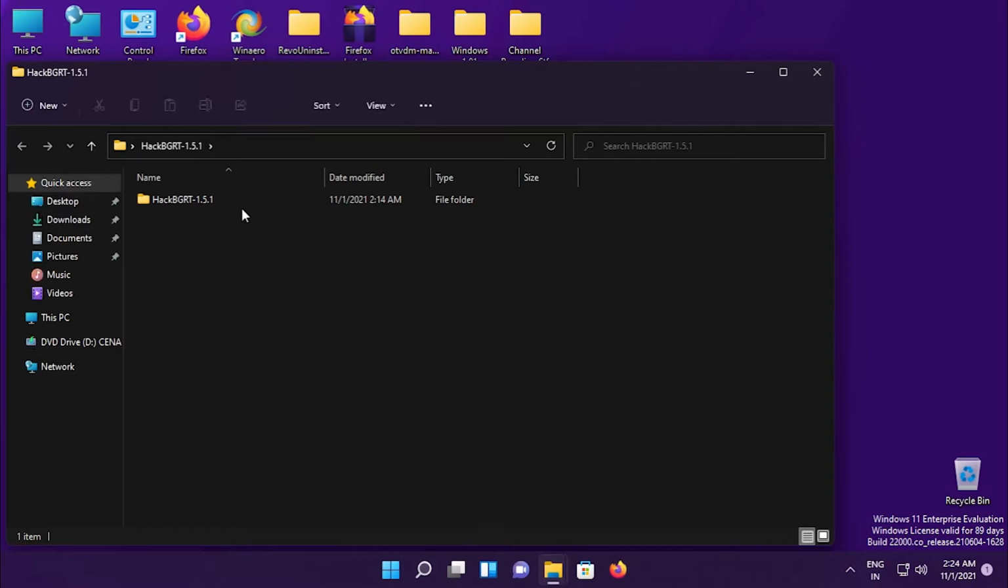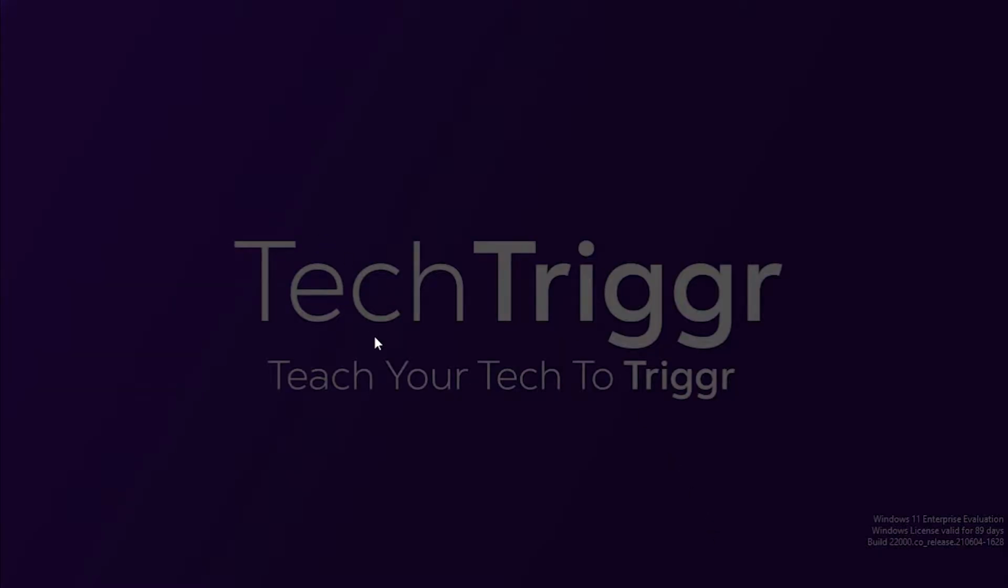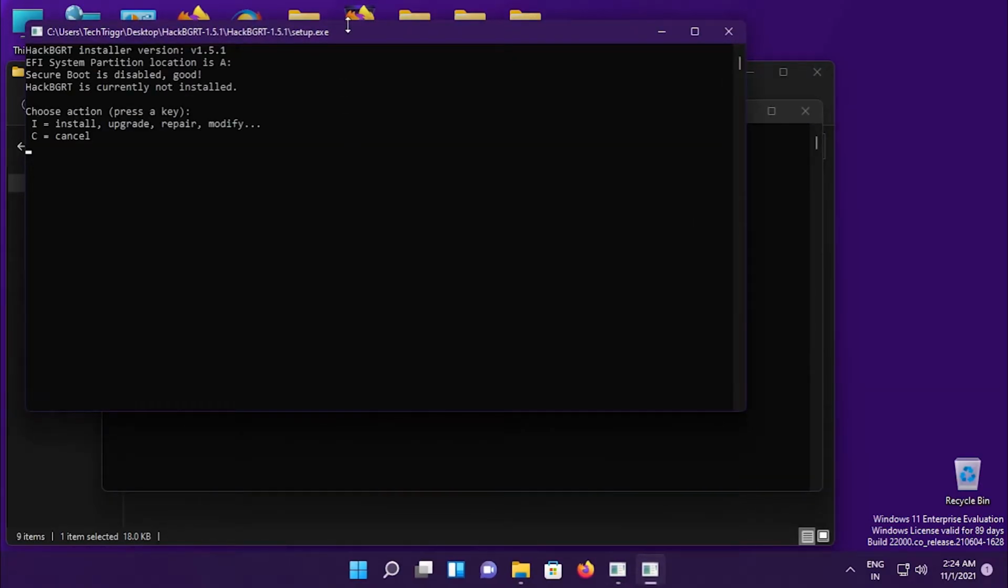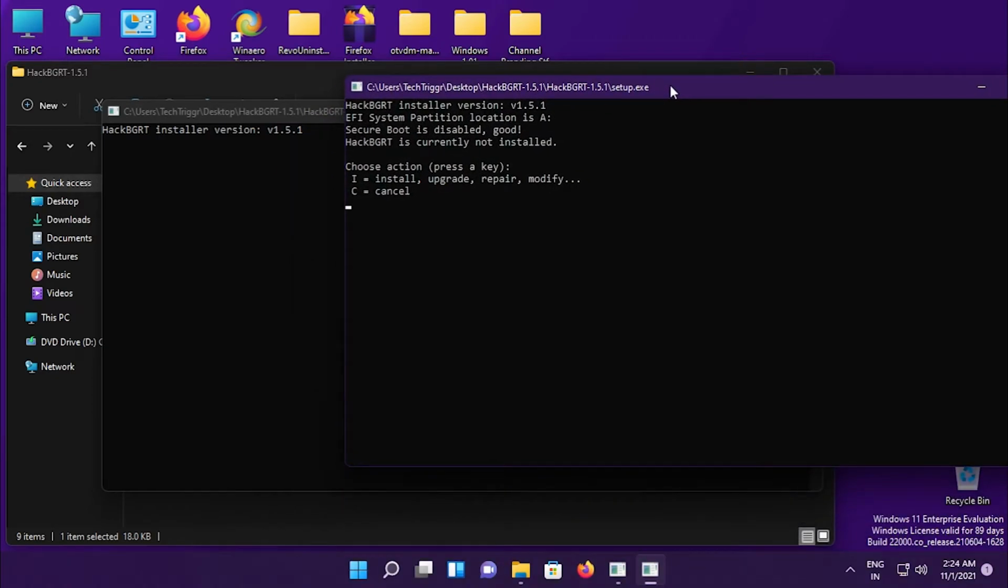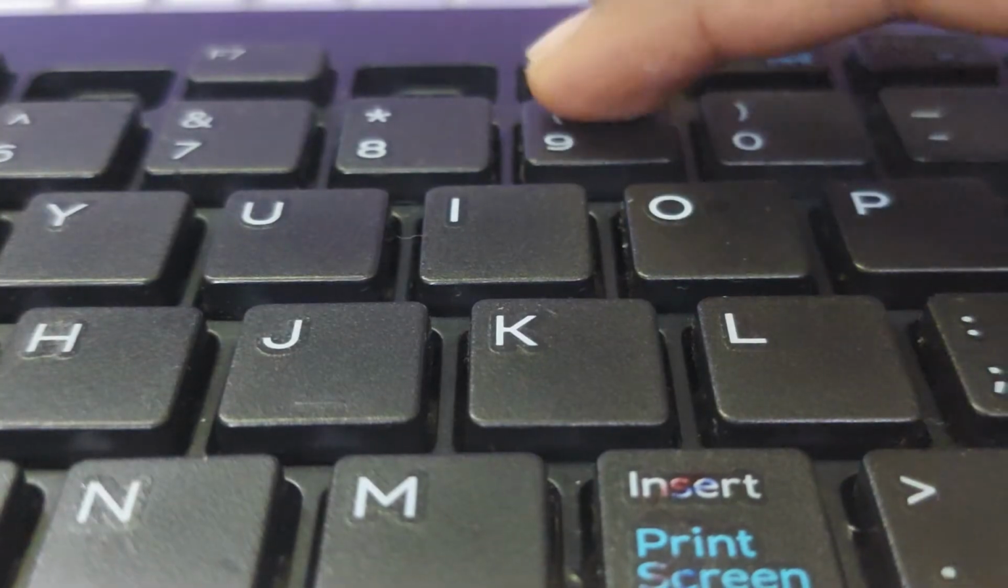Now open up the HackBGRT folder and run the setup.exe file. And click yes on the user account control prompt. Now a command prompt window should pop up with some content in it. Now there are two options, I to install and C to cancel. We want to install the program by hitting I on the keyboard.